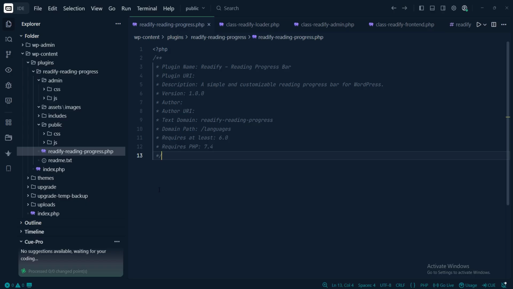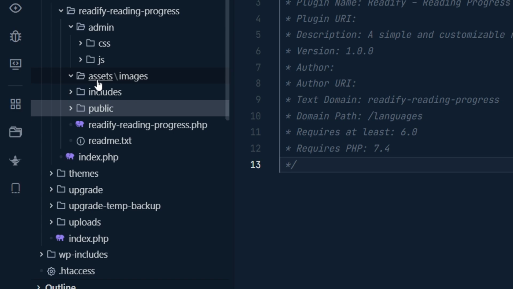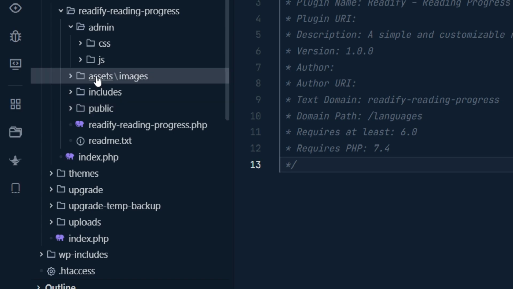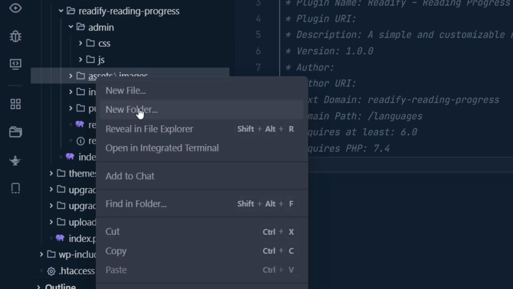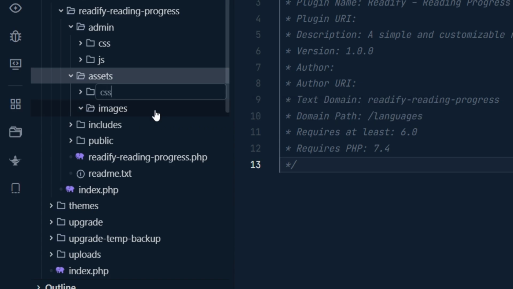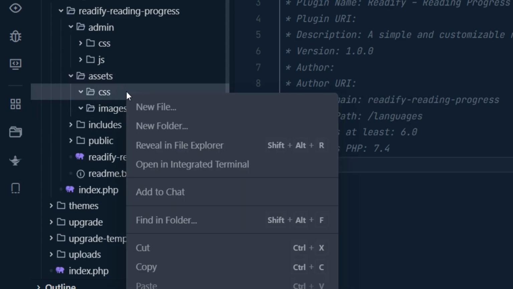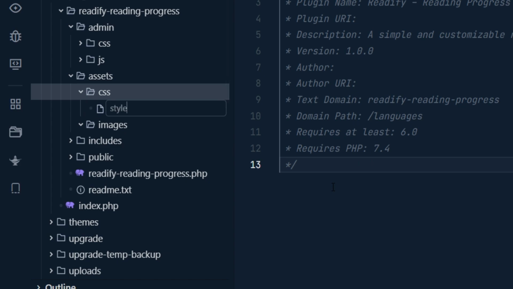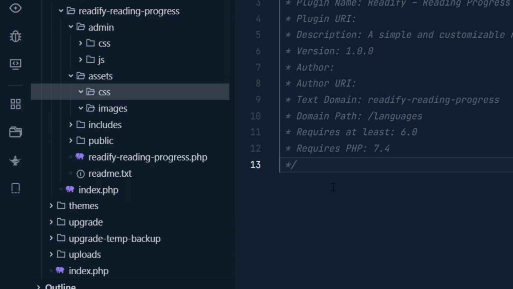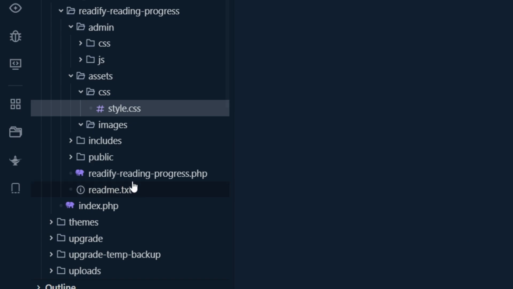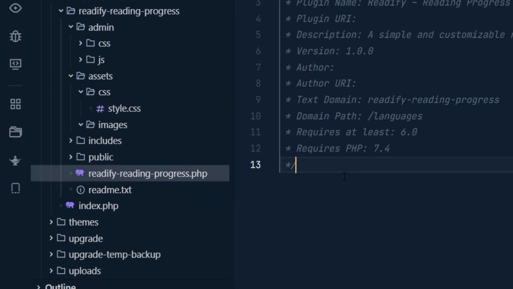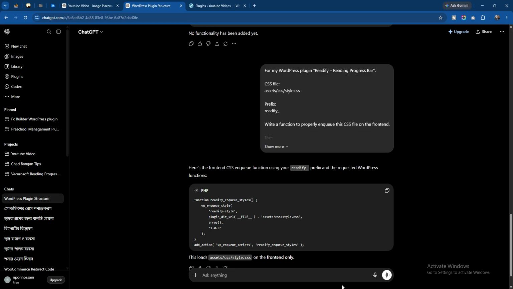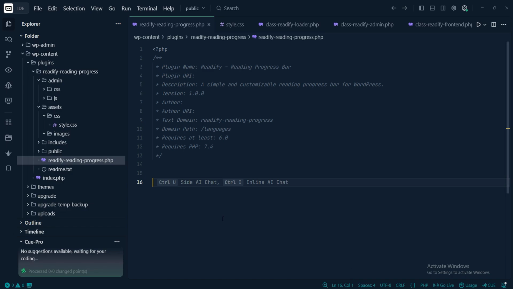Now what we need to do is we will create another CSS file inside the assets folder. So in the assets folder, I will create a new folder called CSS, and inside the CSS folder, I will create a new file called style.css. Now I will go here, and if I go here, this is the main plugin folder, and I will go in ChatGPT and copy this and paste it here.